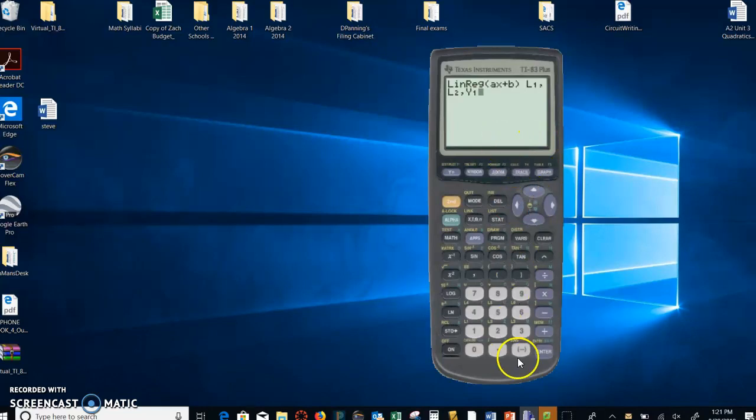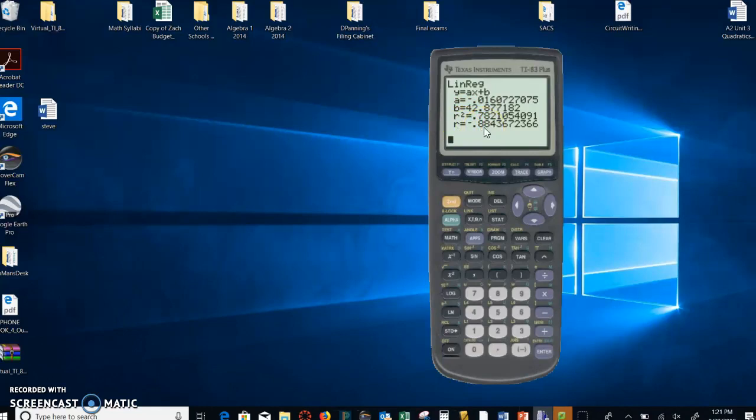Because now I'm going to go to calculate, or on this calculator I'm just going to press enter. And now it tells me my equation. It's y equals ax plus b, and the a value, that's my slope, is negative 0.0160727. My y-intercept is 42.877. That's the b value that's here. And my correlation coefficient, which is r, is negative 0.88. It's a pretty strong correlation.